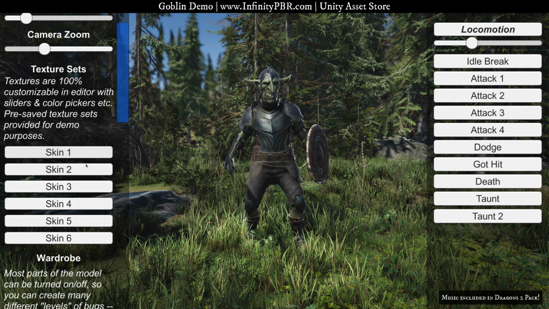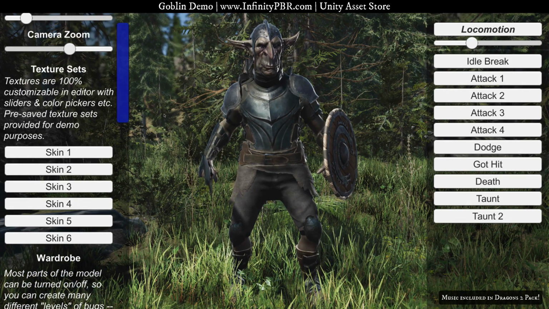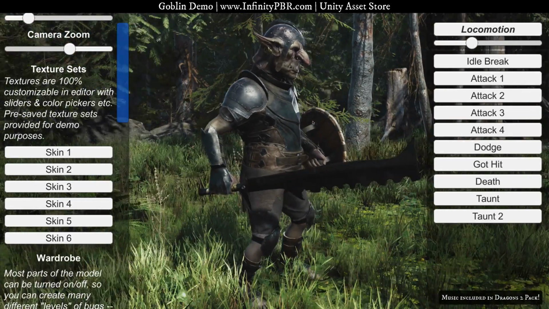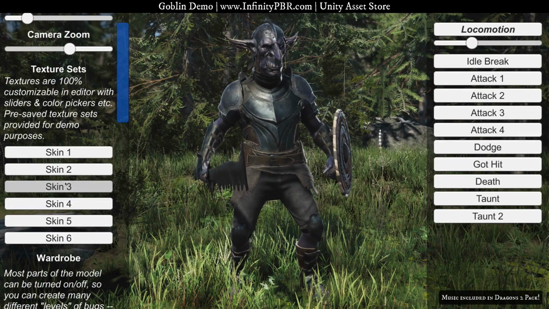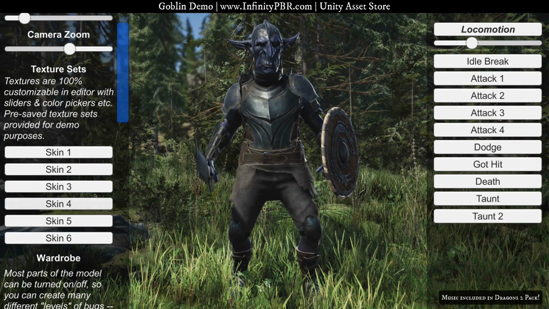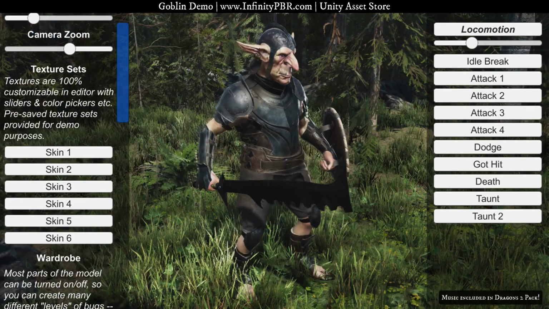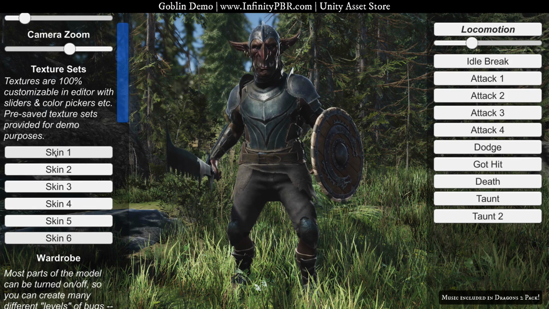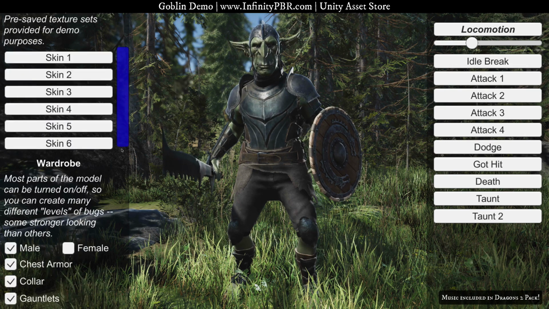We have different skins that come with the character. These are something you can modify in Substance Painter. There's a Substance Painter source file available for you if you so choose. But these also come with the package, so you can just hit the ground running with a different shade of skin for the Goblin if you choose, and you can also, of course, create a skin shader for your project that lets you modify the colors on the fly.